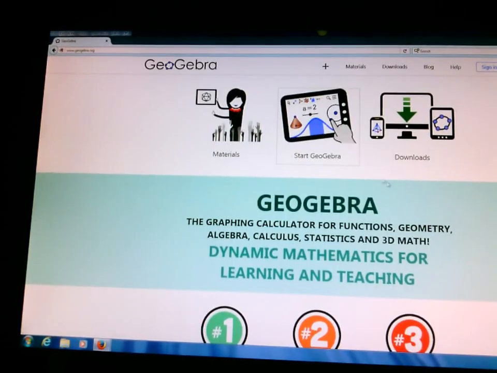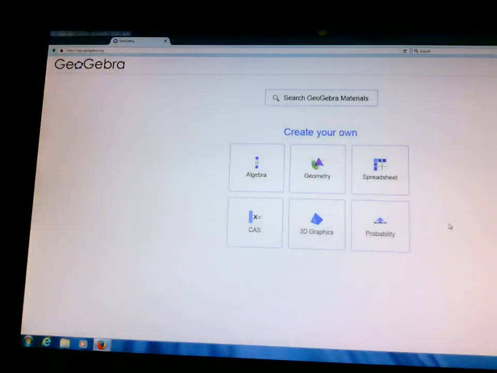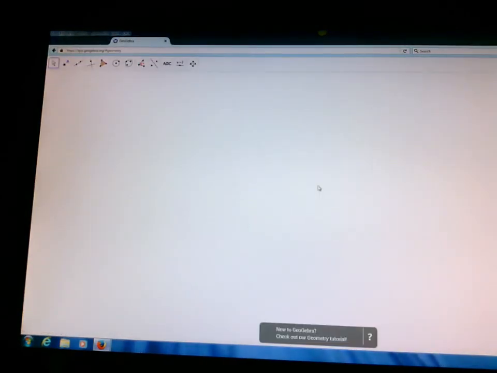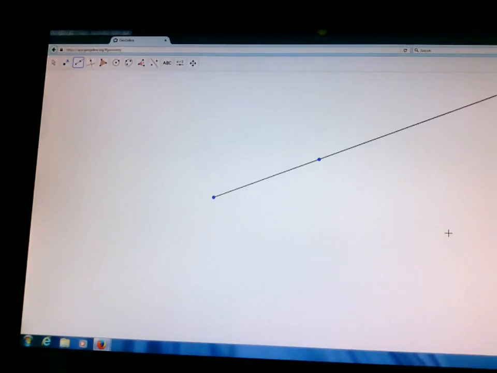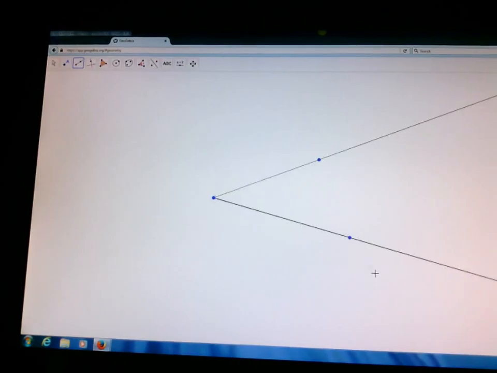www.geogebra.org. On the home screen I click on Start GeoGebra, and then I click on Geometry to get my canvas. So I'm going to first make an angle. Now an angle, you might recall, the definition is that it's two rays with a common endpoint. So in this third button from the left, I'm going to pick ray. When I left click, it gives me one endpoint. When I release the left click, it gives me another point. And if I do that again, if I hover over this, it'll make it the common point. And there, now I've got an angle made up of two rays.